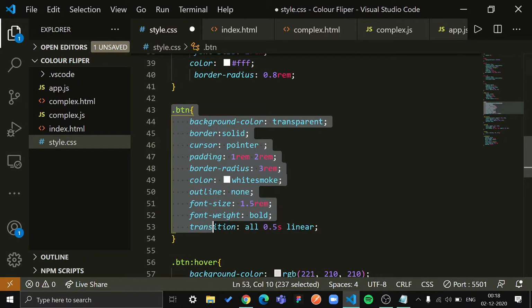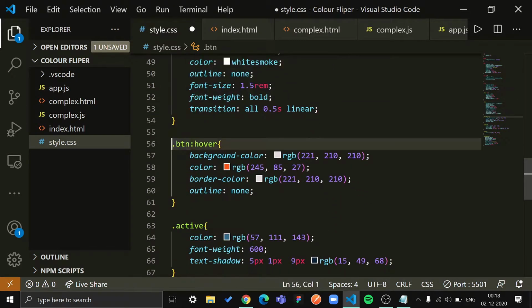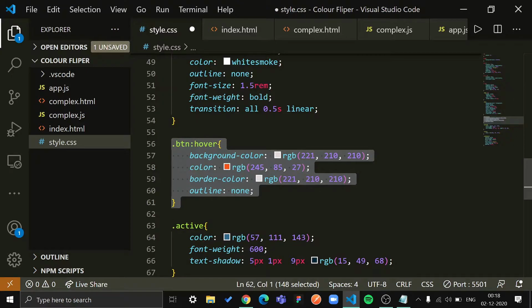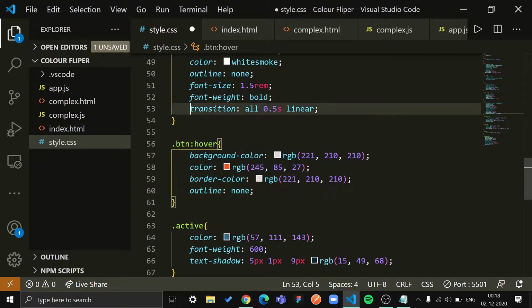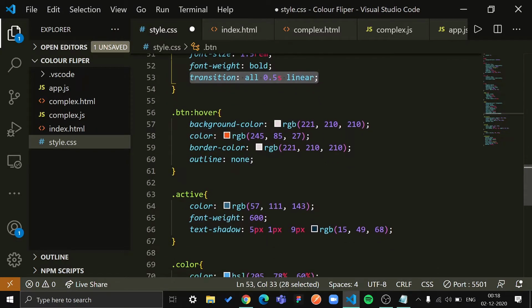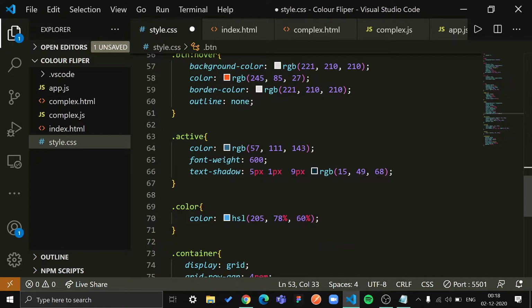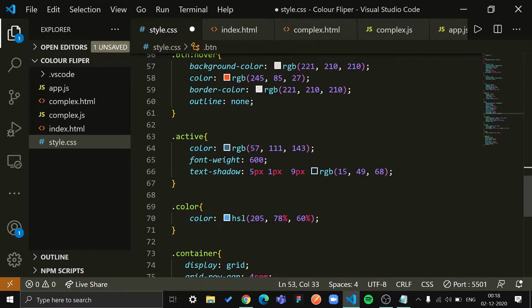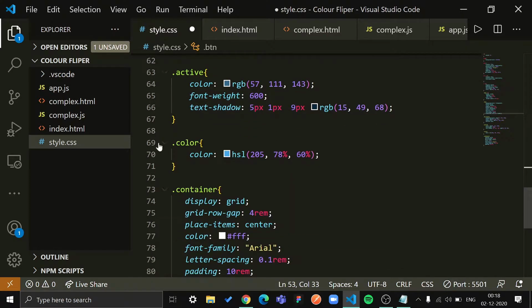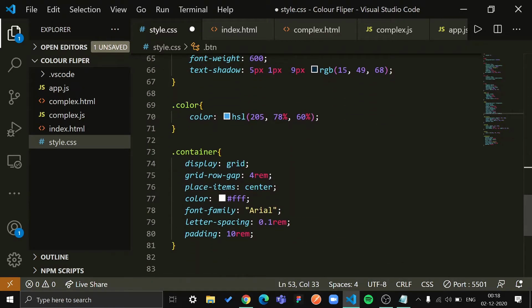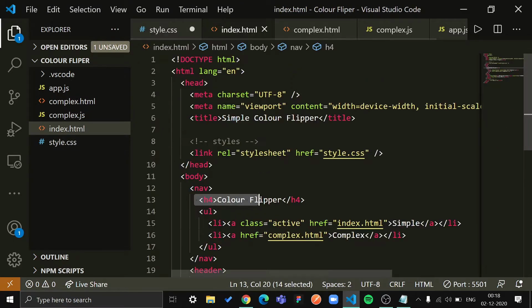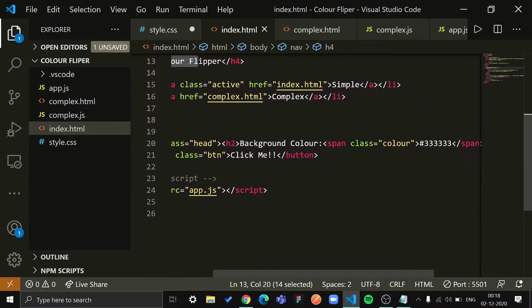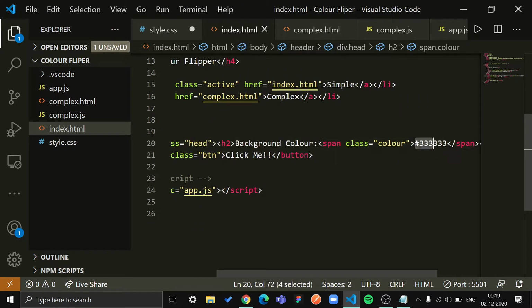We have given styling to the button, and when we hover over the button, its style changes. While changing this style, we have added some sort of animation in it so that it looks realistic. Then we have coded our active class, which has a text color of blue, and it also has text shadow. And then we have our color. Basically, this color will be changing the color of this text.